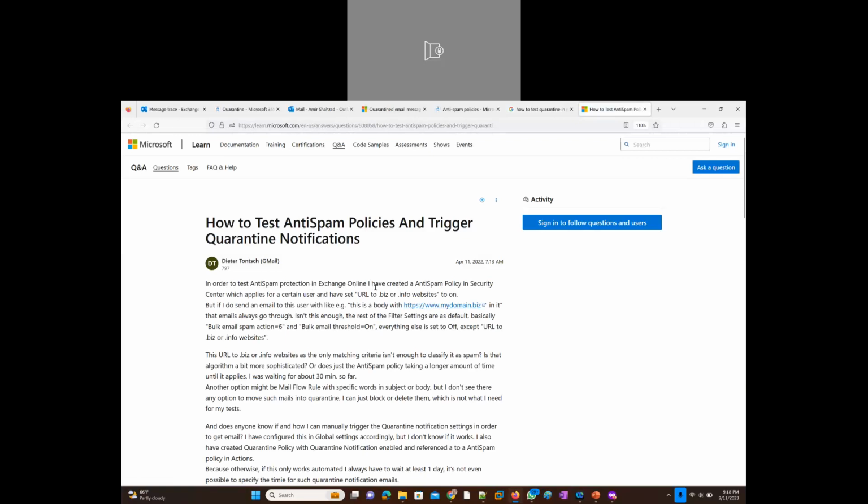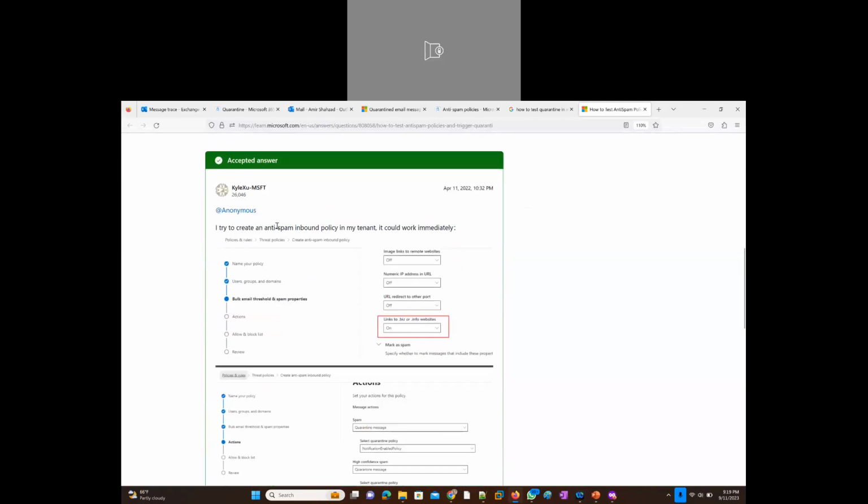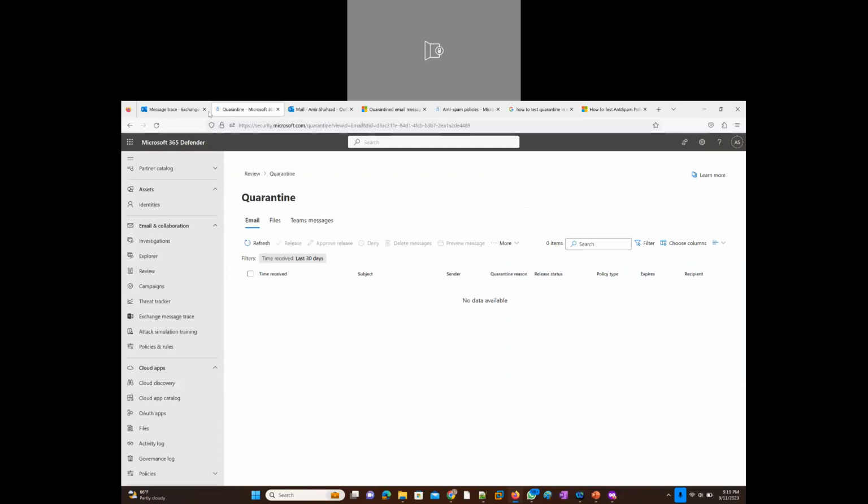In order to test anti-spam, I have created an anti-spam policy in Security Center, which applies for a certain user using some site that ends with .biz. Oh, there you go. It makes total sense here. Excellent. Okay, we tested. So here you go. I try to create an anti-spam inbound policy in my tenant. Okay, I'm there. Let's do this.